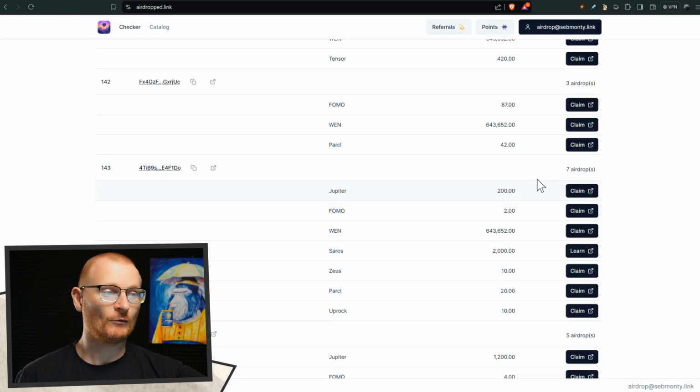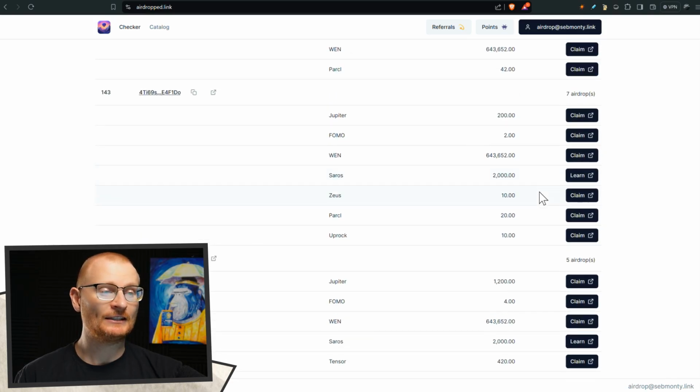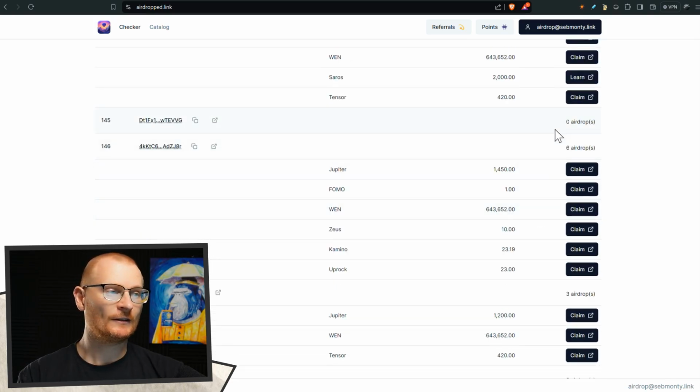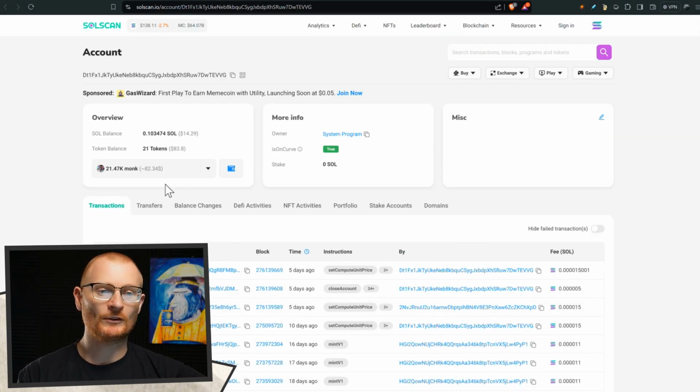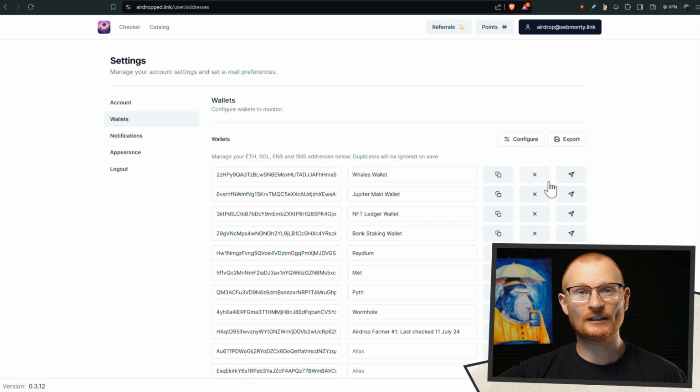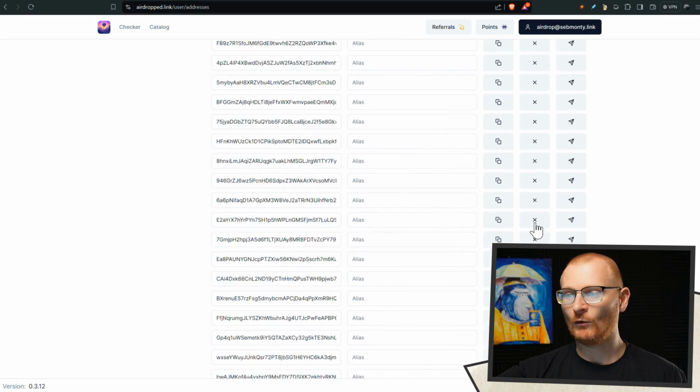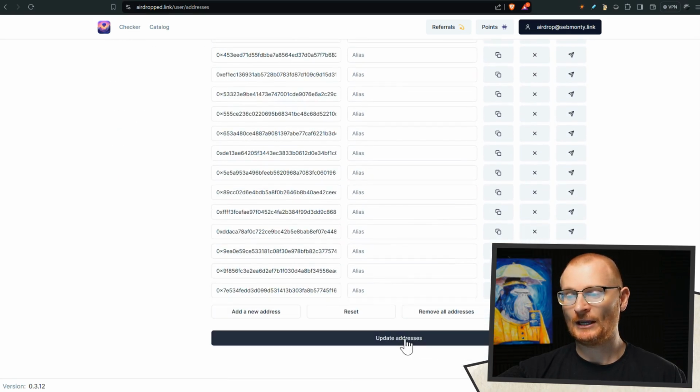Even when we get down to these random wallets that we just found on Twitter, some of them still have a really decent amount. And then if they didn't qualify, it says 0 airdrop. We can also just click on the link here, and it's just going to open this straight into SolScan, so we can see what's going on with this wallet. If we go back into the settings for the wallet, maybe we don't like all these addresses, then we can just go and update the addresses.